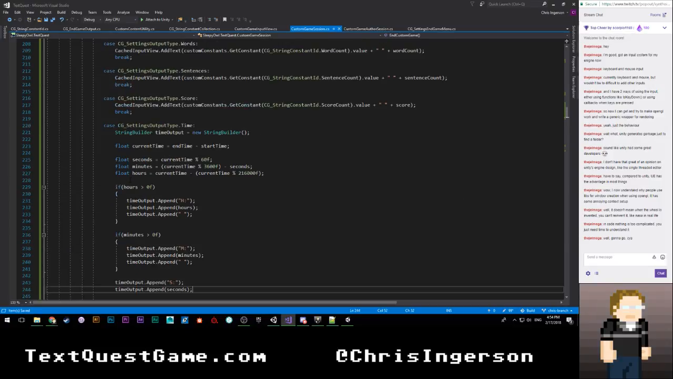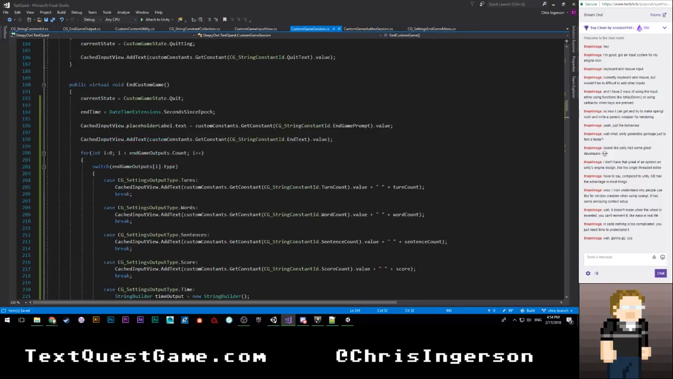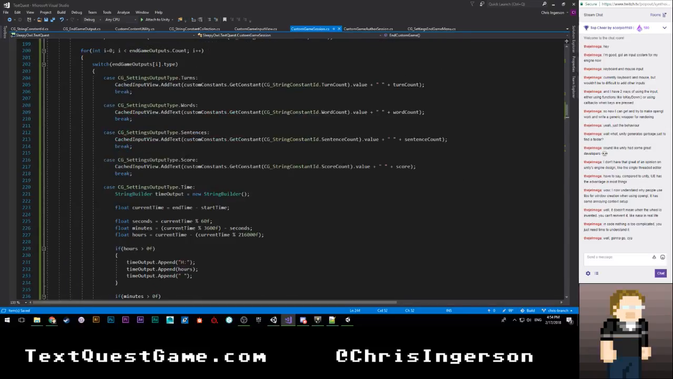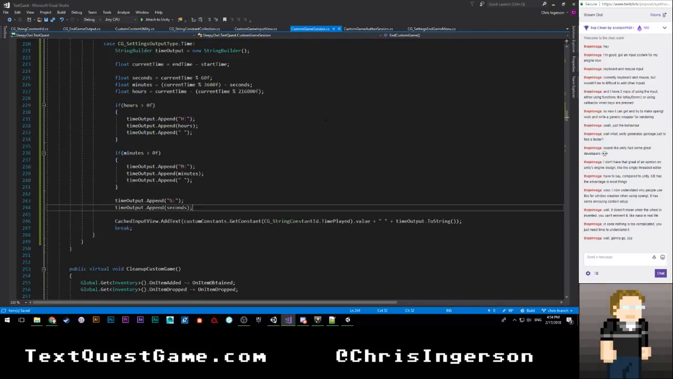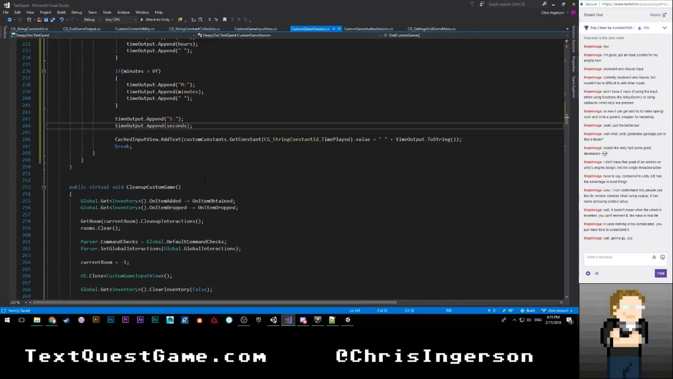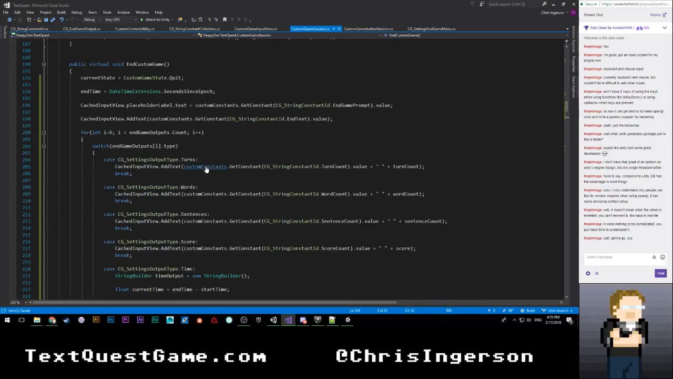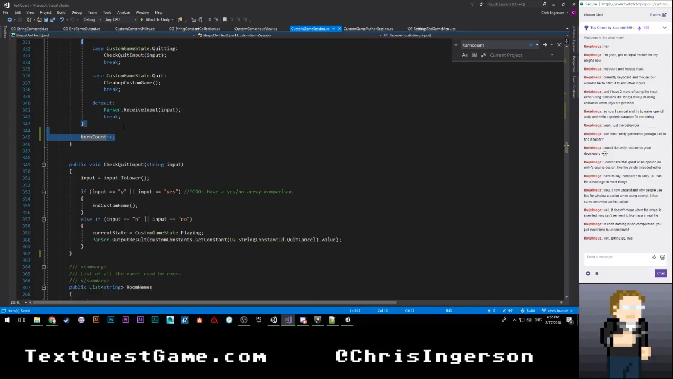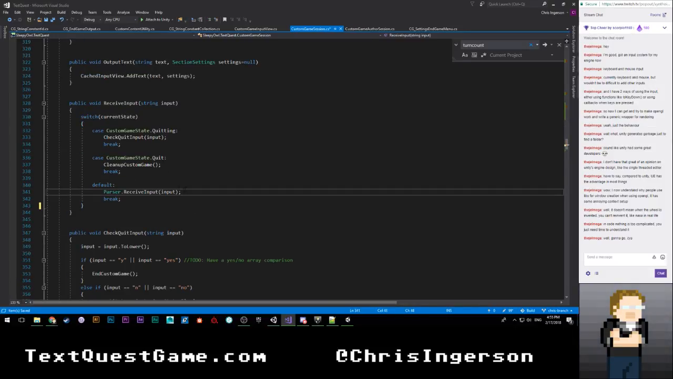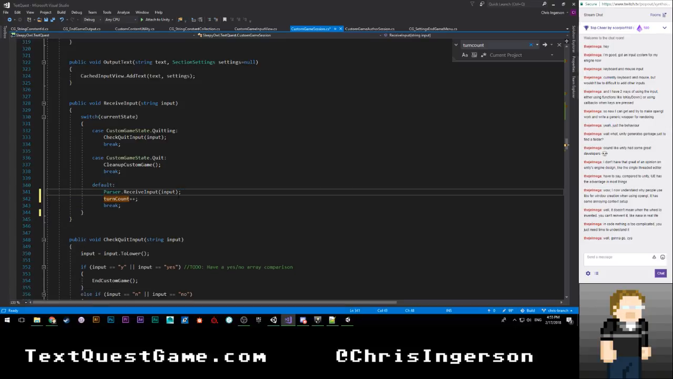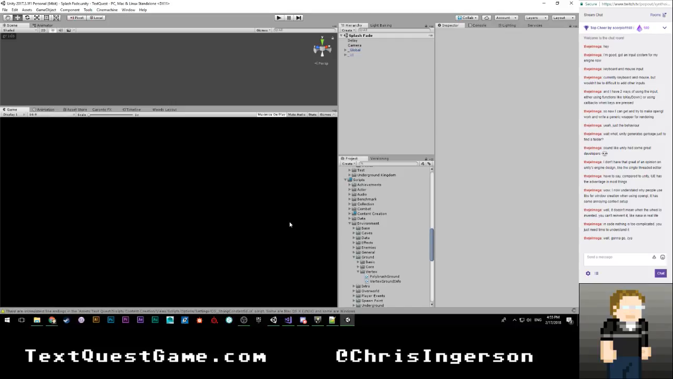Let's go ahead and let that go. So I think we're good. Time played, score, turn count. All right. Although, crud. I actually need to change this real quick. Hold on. Turn count. So I don't actually want to increment turn count here. I want to only increment it here. Because otherwise it'll increment whenever you type quit, which is not fair. So it should only increment when you actually type something that is not a quit or resume command.